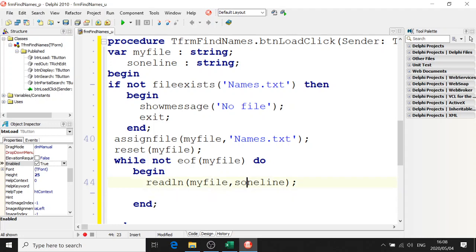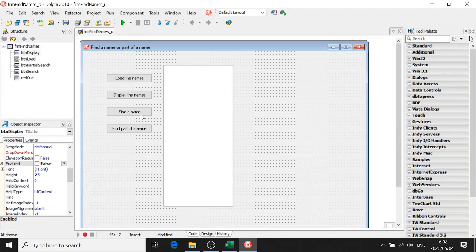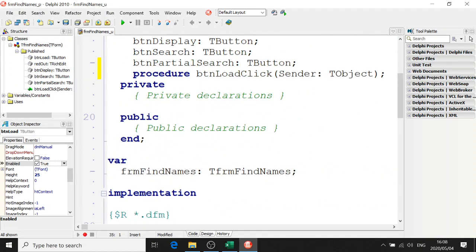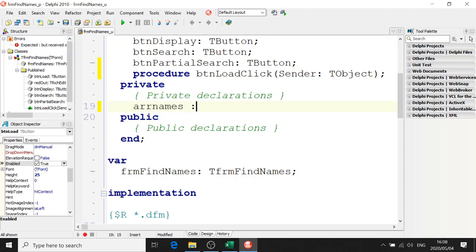What we're going to do is take S1 line and put it straight into an array. Where is this array? Well, this array has to be global because we're going to do all of these things with the same array. So all of those button clicks are going to be using the array, so it has to be a global variable. Let's go and make a global variable. We can do it here, ARR names colon array 1 to, well, we actually don't know how many names there are. Maybe being a bit of an overkill there with 1,000, but never mind.